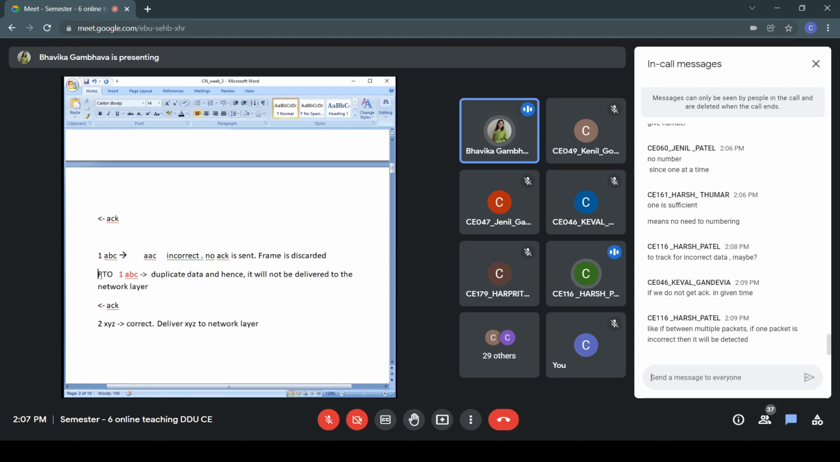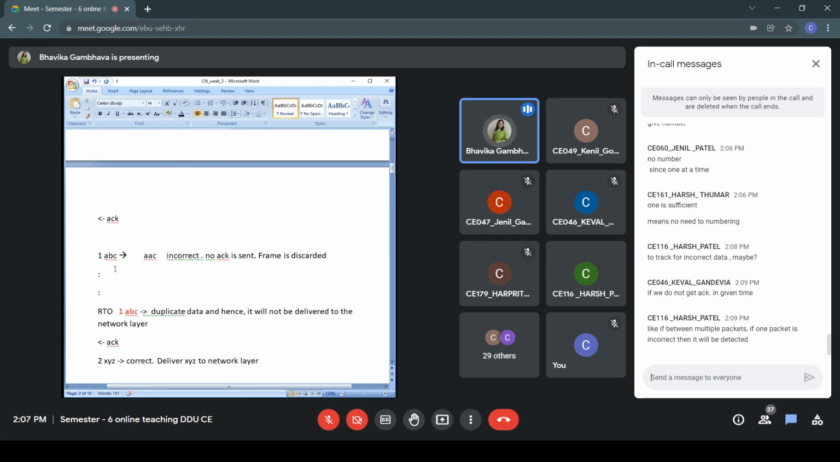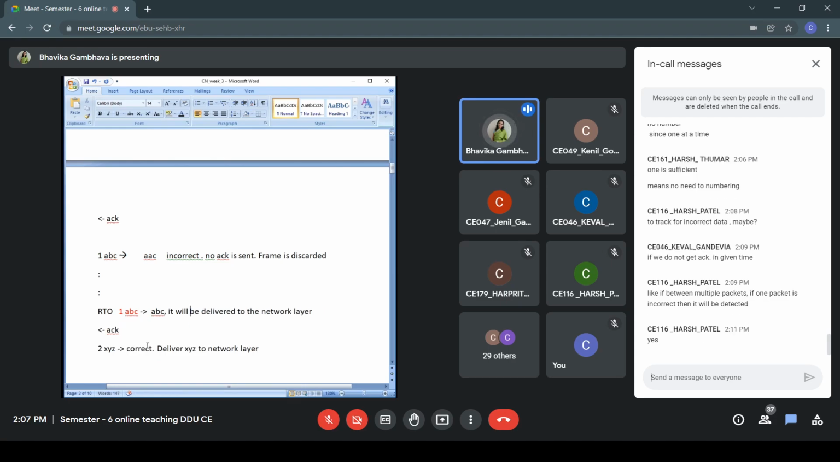And after some time, there will be a timeout. Okay. After some time, there will be a timeout. And whenever there is a timeout, it will be sent again. So this time, because it has not received one, it was dropped. So when it is getting A, B, C correctly this time, then it will accept it. Acknowledgement will be sent, and data will be delivered to the network layer. So tell me, what is the problem?